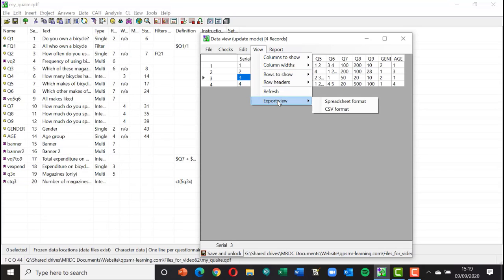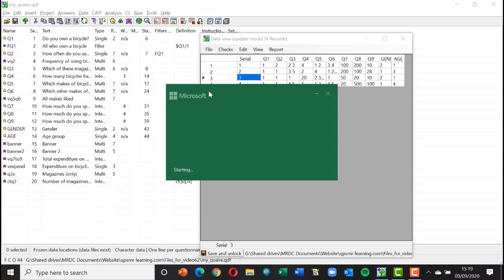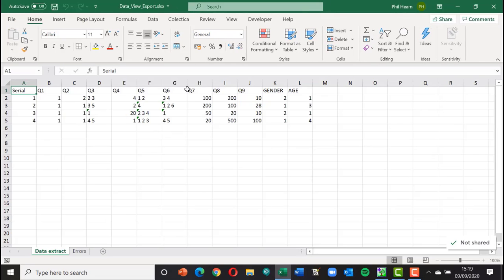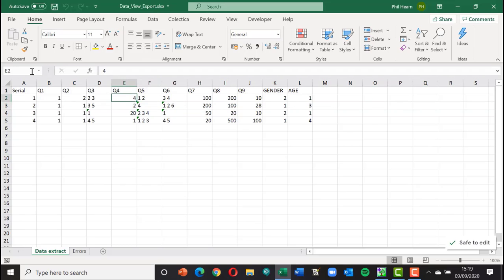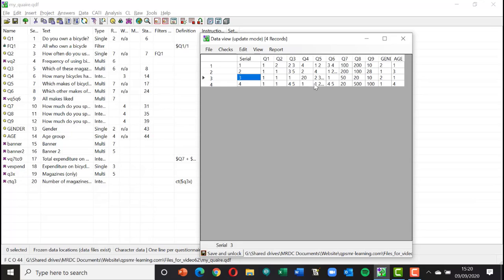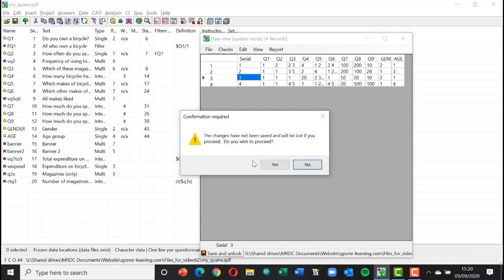The final thing that we're going to look at now is exporting. So if we want to export this data to a spreadsheet, we can just click on this option here, or a CSV file. And now that data is in a spreadsheet so that it can be shared with colleagues or clients. And we could just highlight certain rows here if we wanted to as well. And indeed, it's possible to make changes in this spreadsheet and load that back in to QPSMR Companion. So let's close this now.